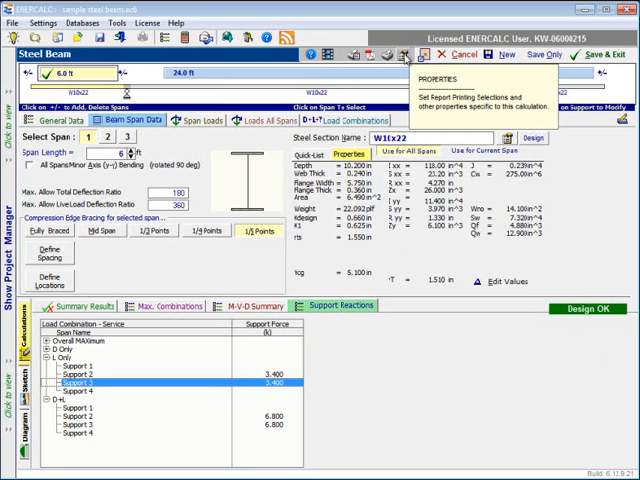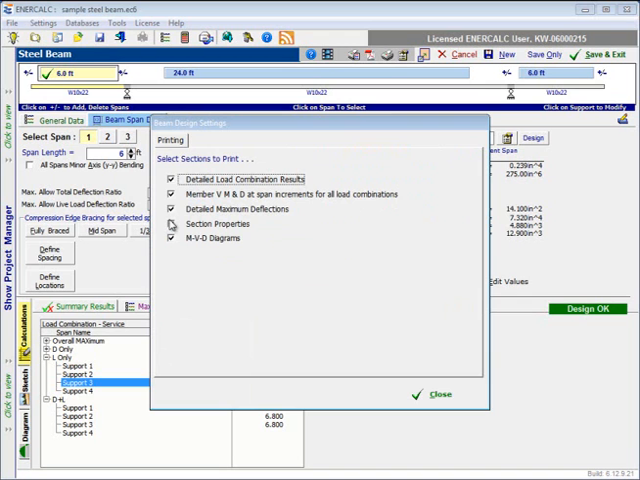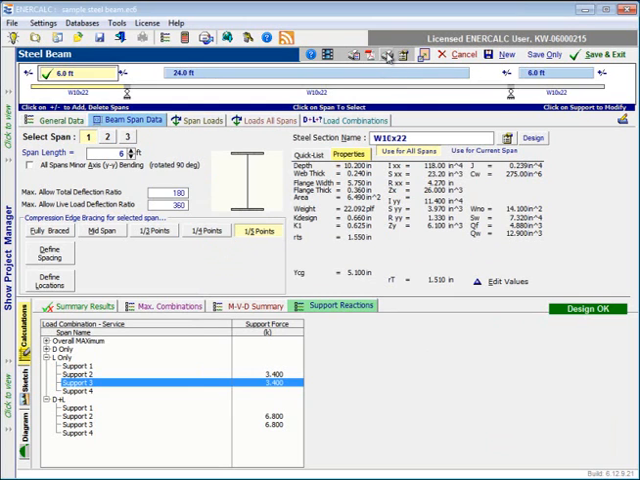We can also configure that report by using this properties icon to choose exactly what things would be included in that printed report, and then we have the option to either send that report directly to the printer, or we can choose to create a PDF file of that report and then file that away electronically.